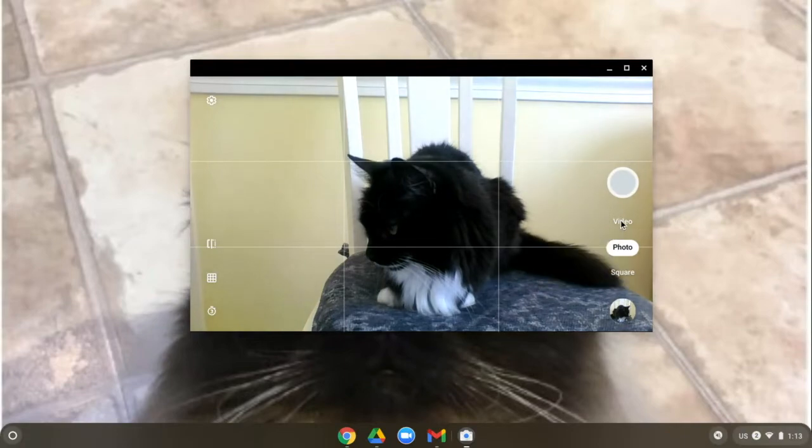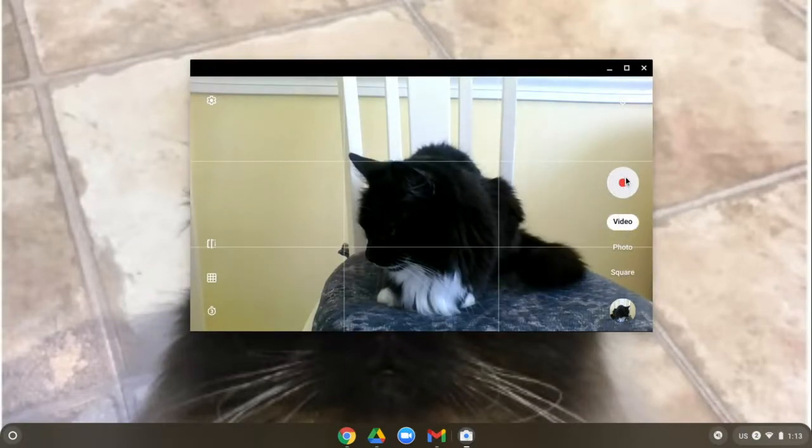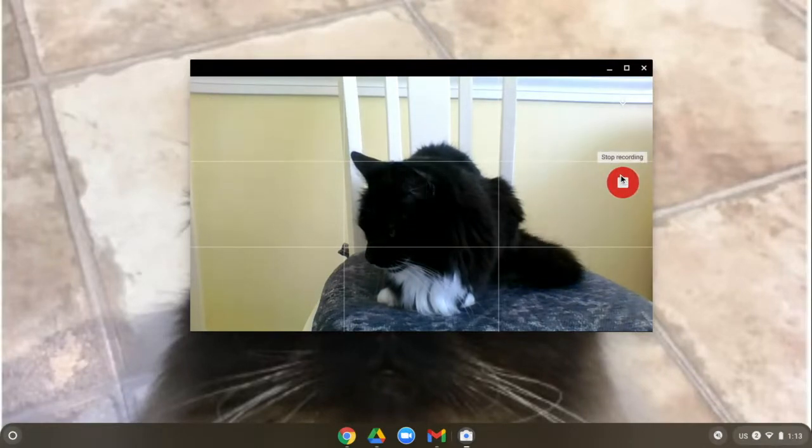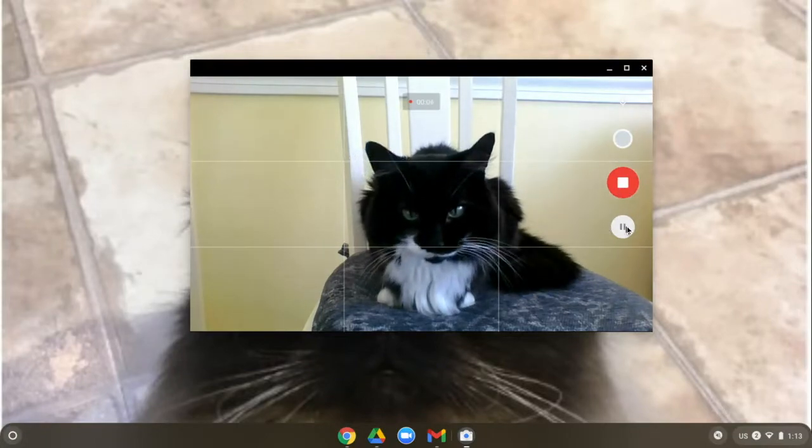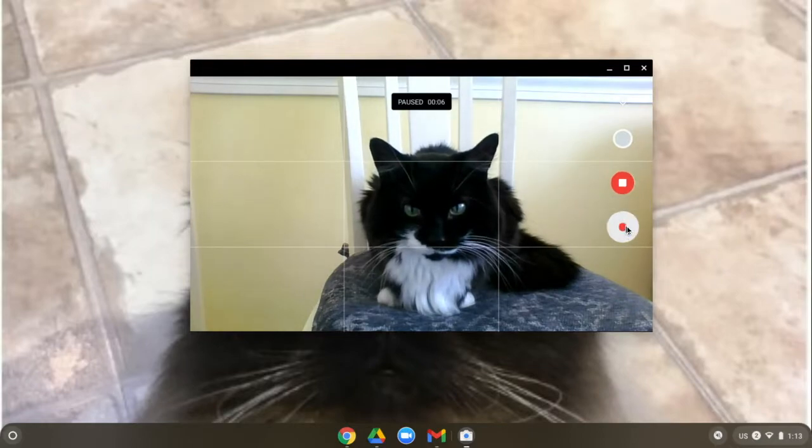If you want to take a video, click on Video and make sure it's surrounded by a white oval. Then, click on the white circle with the red dot in the middle. When it turns red with the white square in it, it means that it's recording. If you want to pause the recording, click on the pause button below the red circle with the white square.